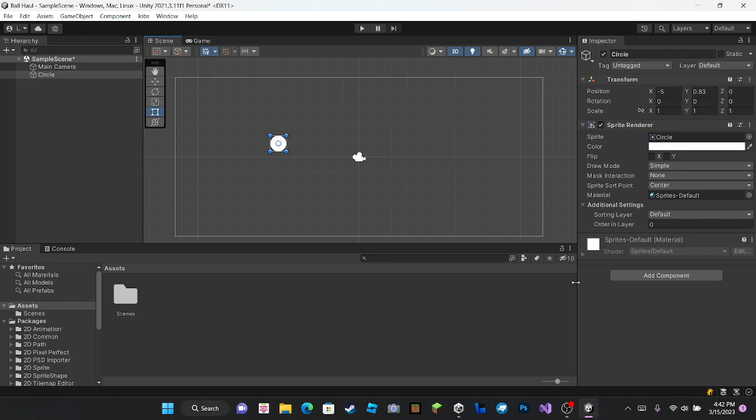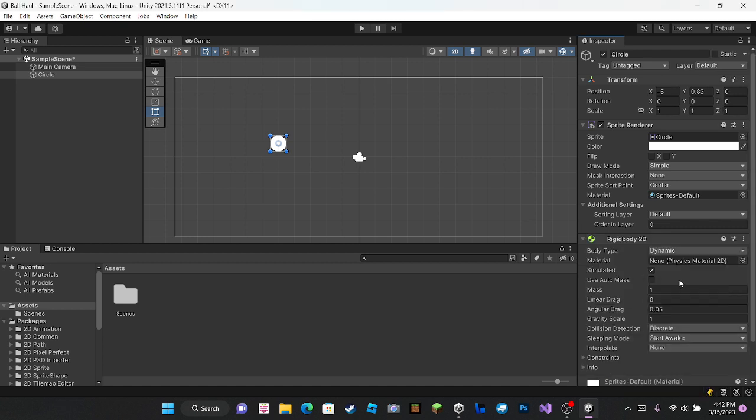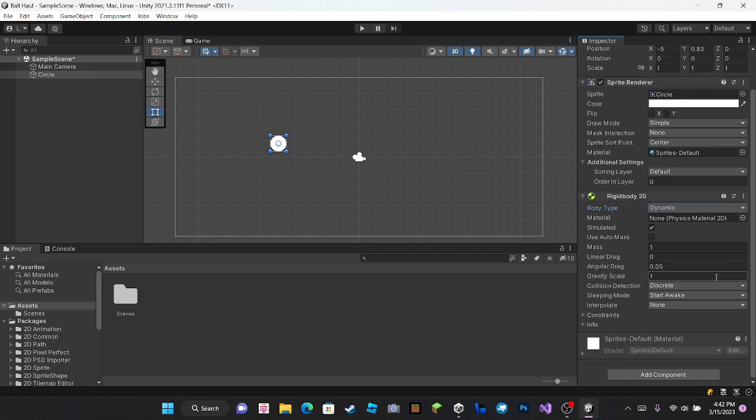And what I want to add to it is a rigid body 2D. And what this will do is, let's see, we have this, that, and then we have that. Okay.